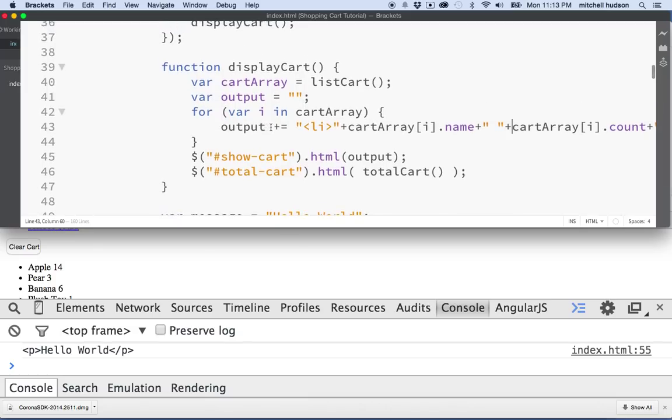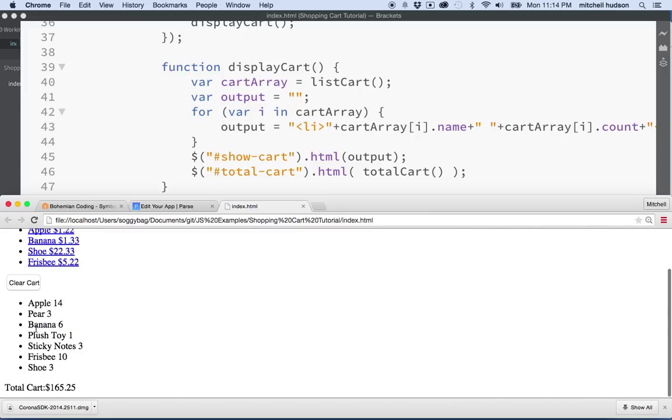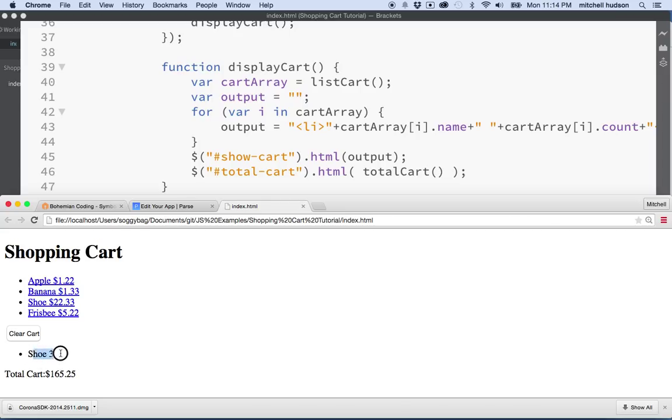One last thing too, I'm using the plus equal here because with each loop, I want to add another one of these to the end of output, right? So I need the plus equal here, because if I just do the equal, it'll replace the last one with the new list item, right? So if I do it this way without the plus sign, my output that I'm seeing here will just show the last item, shoe, right?